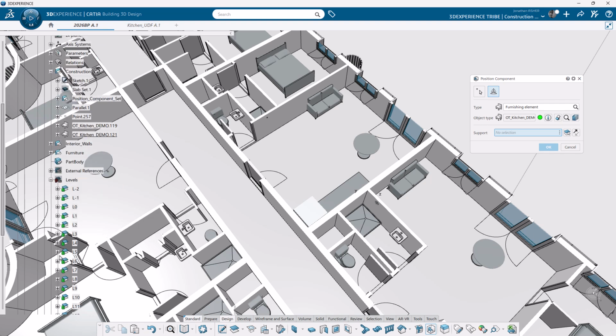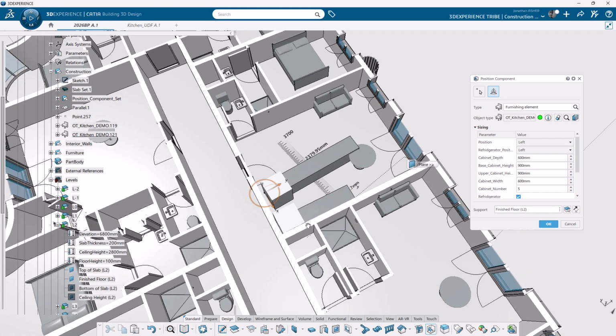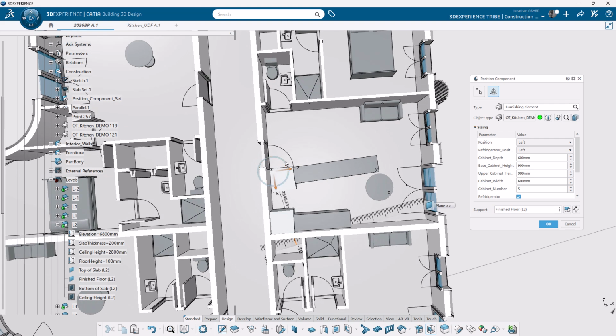Let's insert another kitchen. We're going to put this on the opposite side of our other kitchen, and let's test the positioning, left-right positioning, because we didn't get to test that on the other one. It just went straight into the right position. So position left, nice. Everything's working. Lovely, lovely. Move it into position.